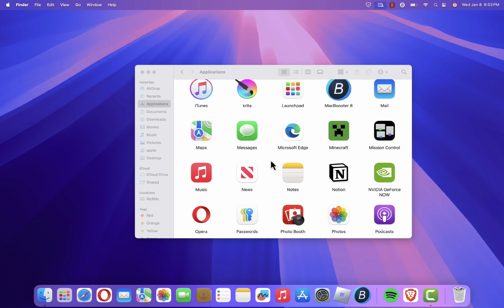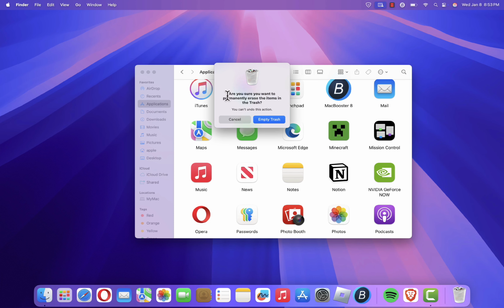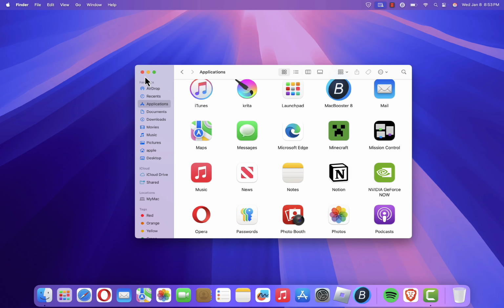Right-click on the trash icon in your dock and select Empty Trash. A prompt will pop up asking if you're sure you want to permanently delete these items. Go ahead and confirm, and those apps will be completely removed from your Mac.